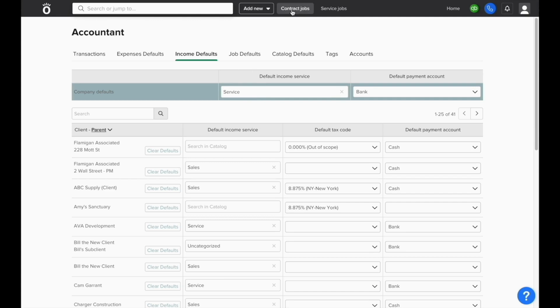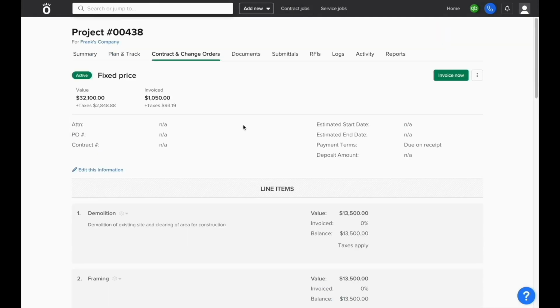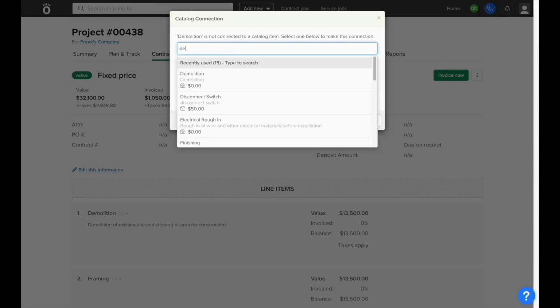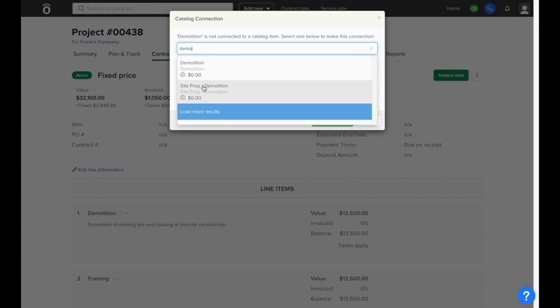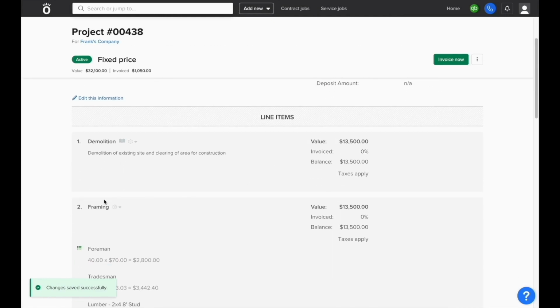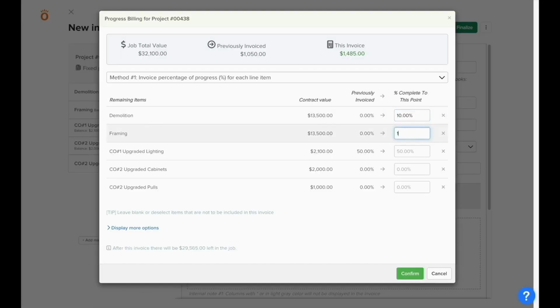And if you need to be more granular with your mapping than setting the service at the overall client level, then you can click the gear icon next to each line of a contract and associate which product or service from QuickBooks you'd like to use when creating an invoice for this item. And any lines of the contract that don't have an item associated with it will automatically default to the one set at the client or overall company level.